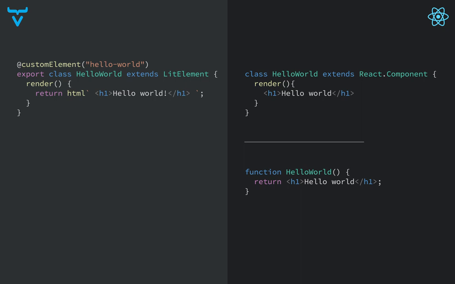All right, so let's take a look at some code and see how these actually are different when it comes to coding. Now, here on the left, you can see a Vaadin component using LitElement. So we have a class extending from LitElement. We've defined a tag name for it using the custom element decorator. And we have a render method that returns our template.